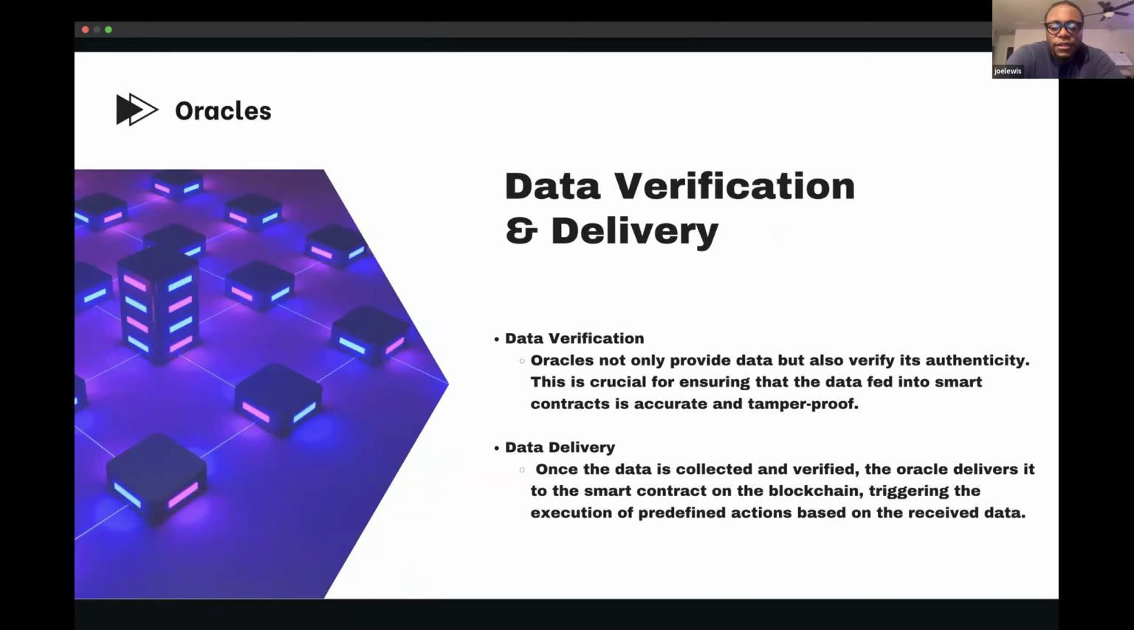So it's important to have this, and some of the things that they do to help is they also provide data verification, right? And data delivery. So oracles not only provide data, but also verify its authenticity, right? This is crucial for ensuring that the data fed into smart contracts is accurate and not tampered with. And then once the data is delivered, the oracle delivers it to the smart contract, and it triggers execution, thereby verifying that this action has been completed and the data has been received.